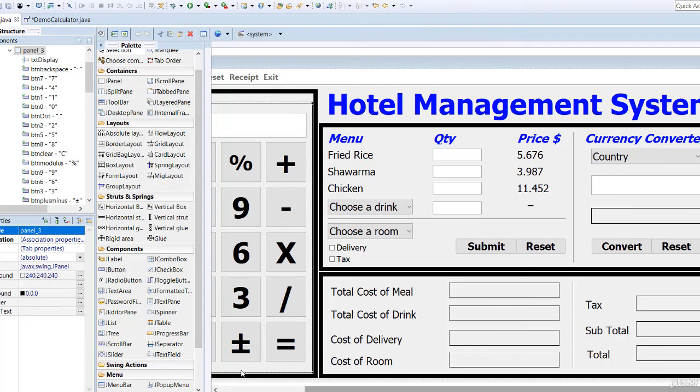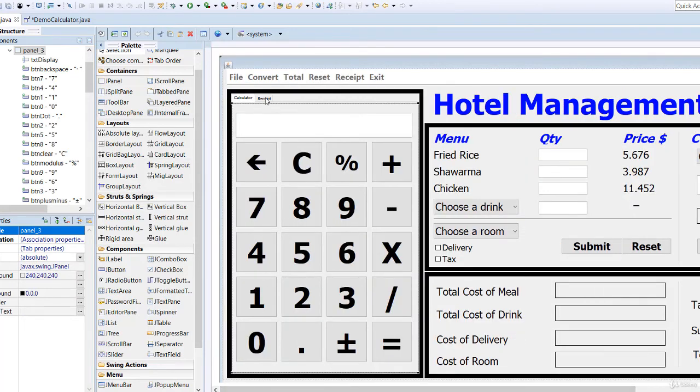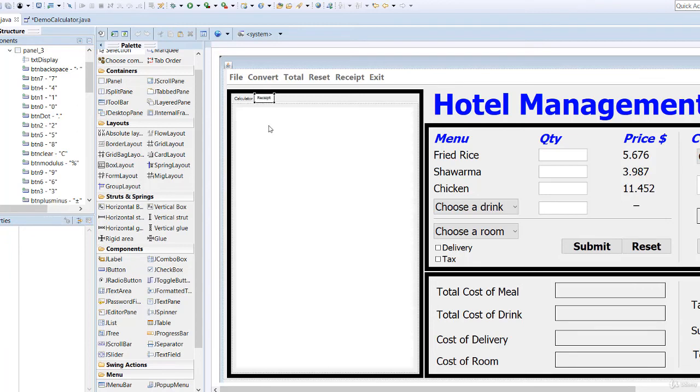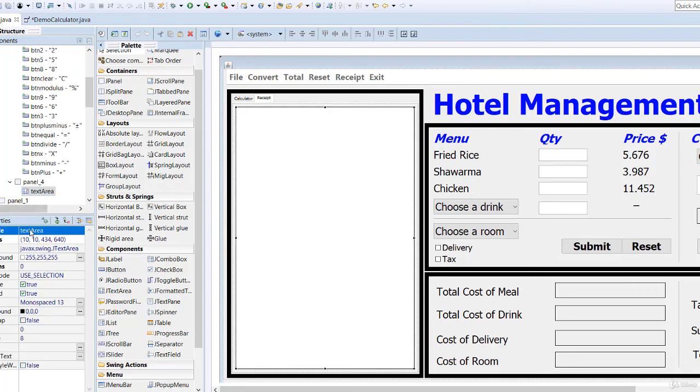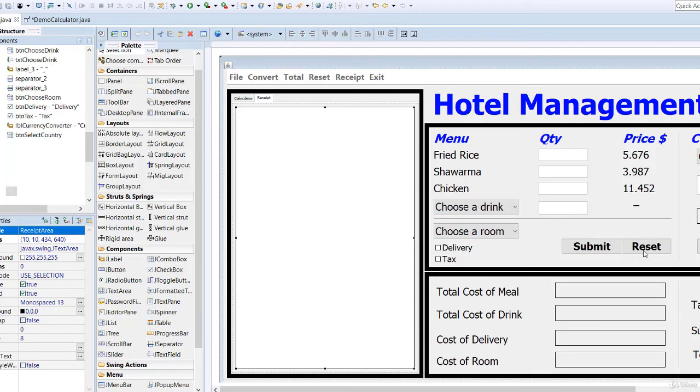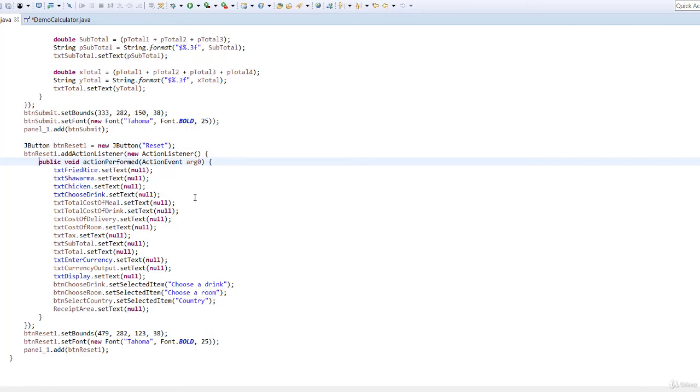Go over here and click on receipt. Go over here and change the variable to receipt area. So this is for our receipt, because whenever we click on the reset, the entire thing here will reset. It will clean up everything here. So let's go back to our source code, double click on reset, and we are back here again.